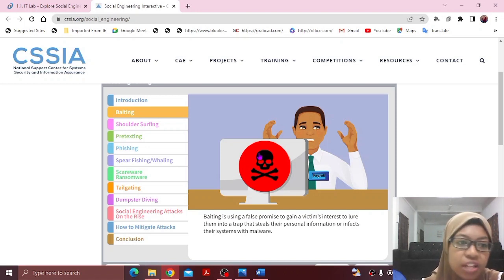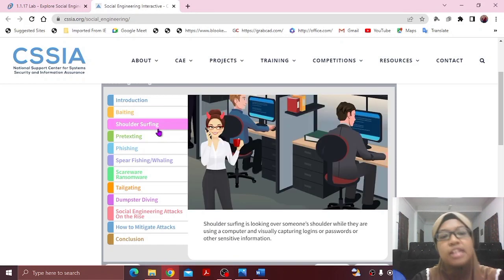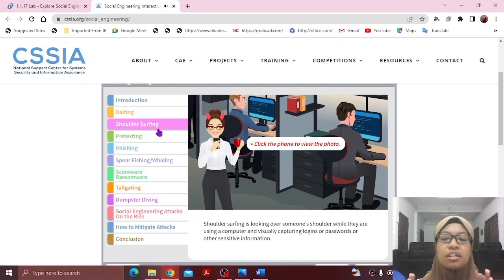Okay, the next question is: what is shoulder surfing, what device was used to perform the shoulder surfing, and what information was gained? So I will click on the shoulder surfing button. Shoulder surfing means looking over someone's shoulder while they are using a computer and visually capturing logins, passwords, or other sensitive information.